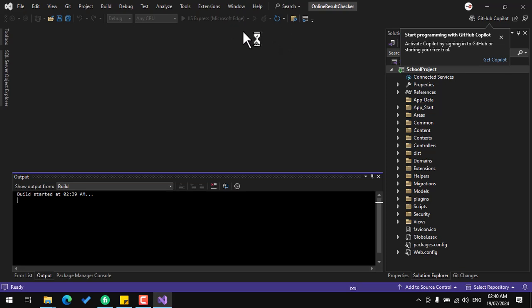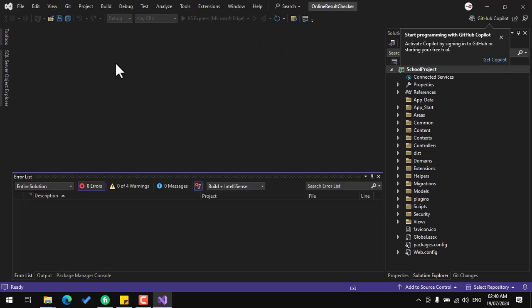So the SQL is like the database management engine. There is a database management engine that usually comes with Visual Studio. If you don't have a SQL Management Studio, you may want to use the one that comes with Visual Studio.